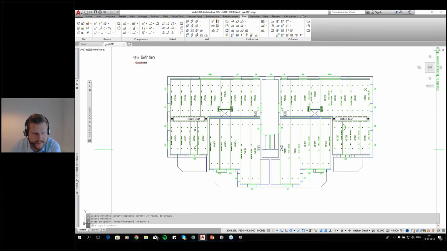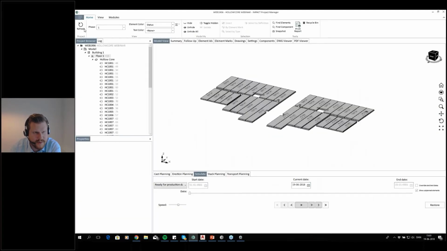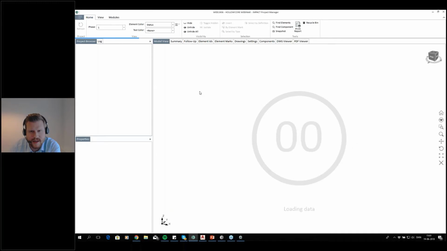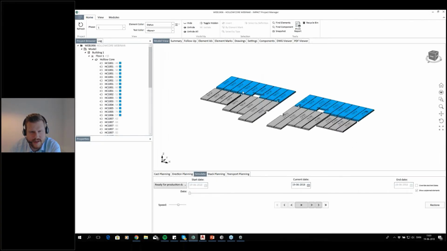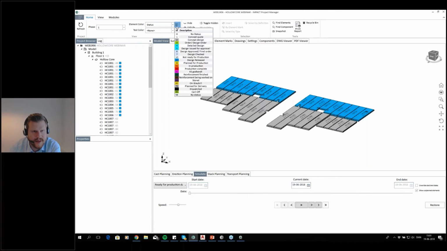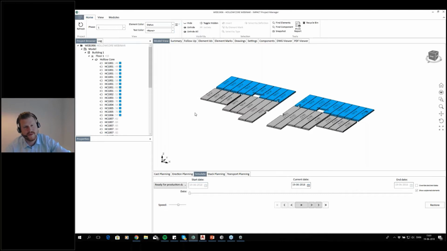We say ready. That means that the project manager out here will now see which elements are ready for production and which are not ready for production. As you can see, everything that's blue is now ready for production. We can go up here, status info, which says, what is the blue one? Blue, it is design released, which is, of course, the same as ready for production.